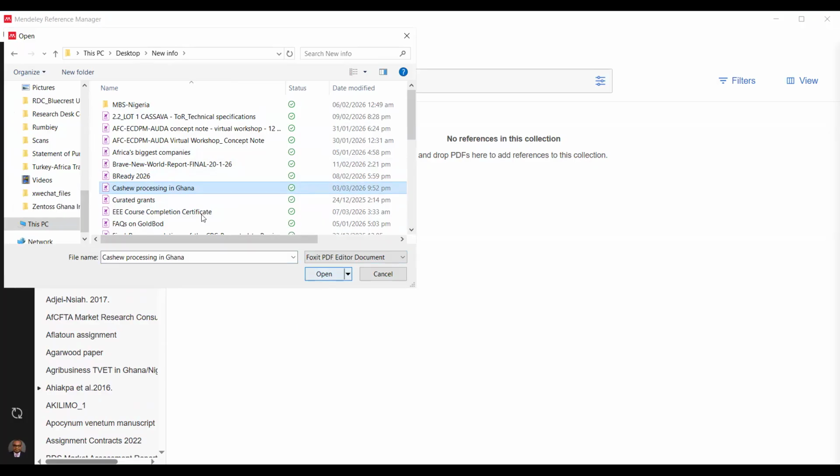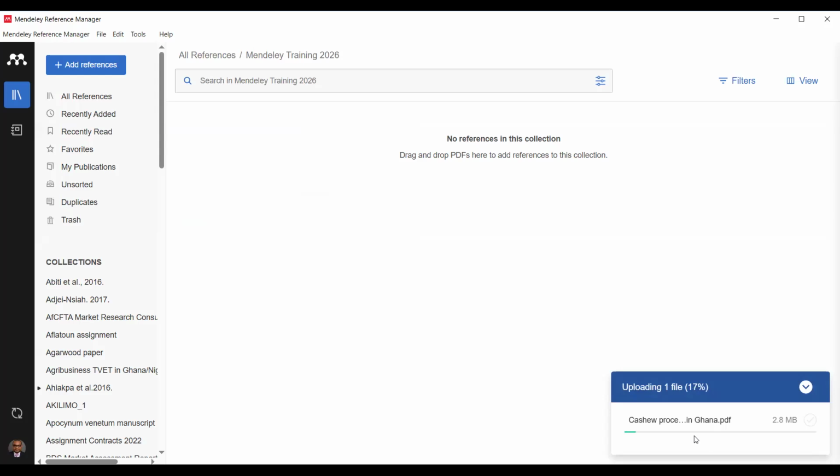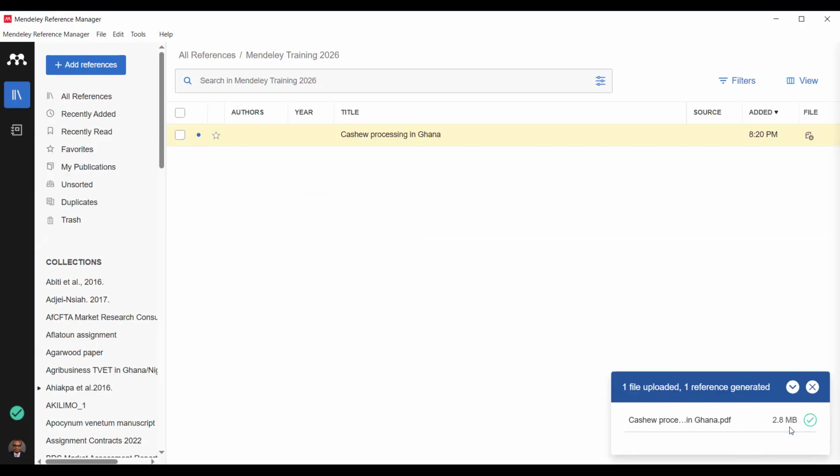You can import multiple documents, for instance. You can select multiple, but this is one. So I just go to open and you see it uploading, giving you the status, the progress, and the size of the document, which is 2.8 megabytes. So you can see here it's already uploaded.